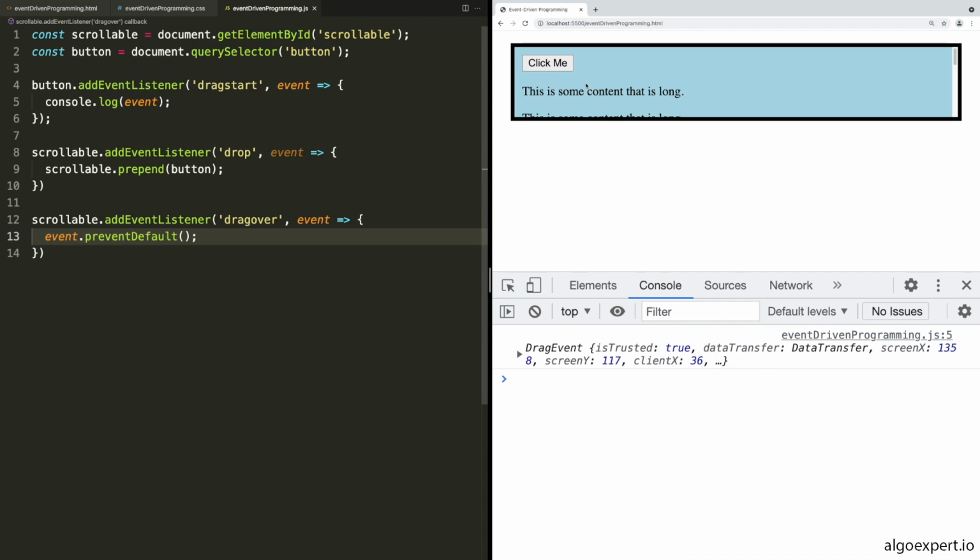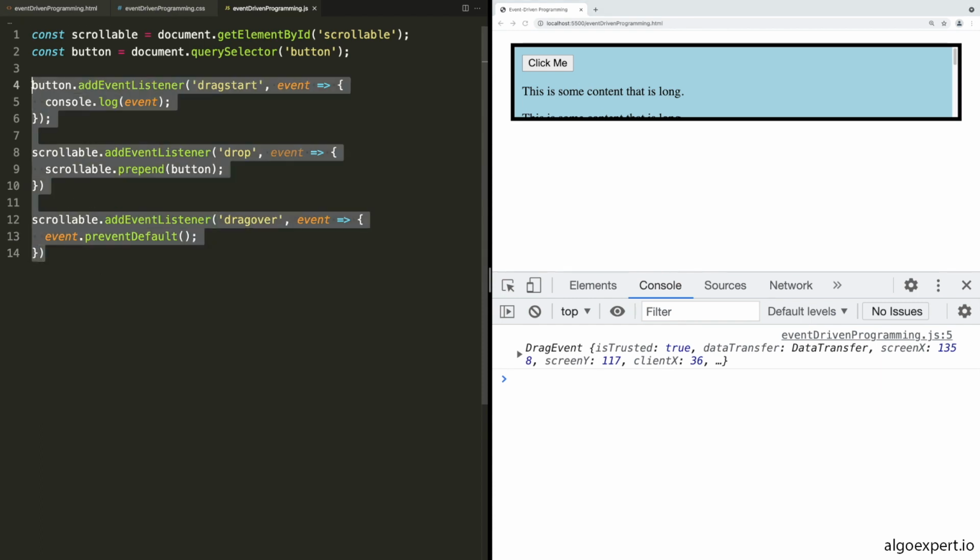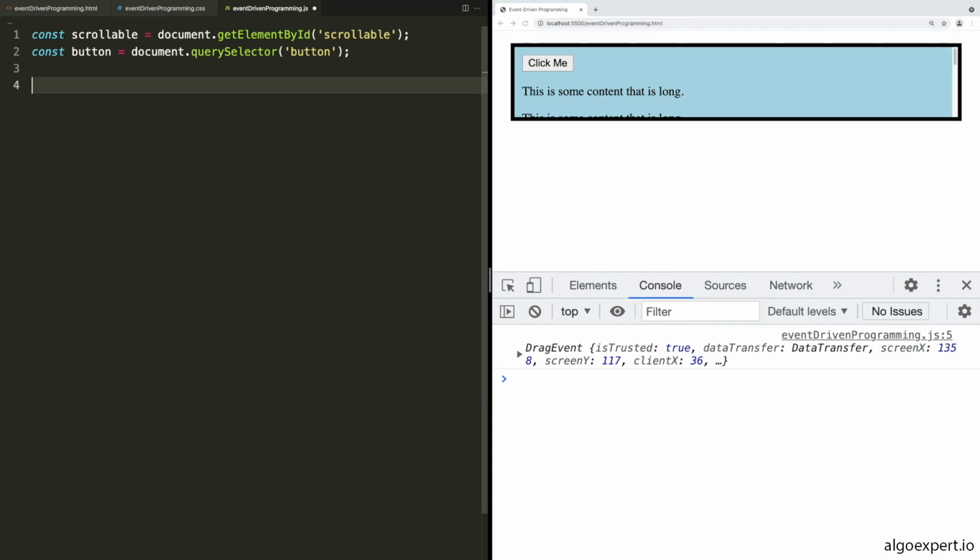Okay, so now let's come back over to the JavaScript. Let's remove this code again. What I want to look at next is this idea that is known as event delegation. The concept of event delegation is that sometimes we have some container and we need to run events on the contents of the container, and all of the contents might have the same event listener.